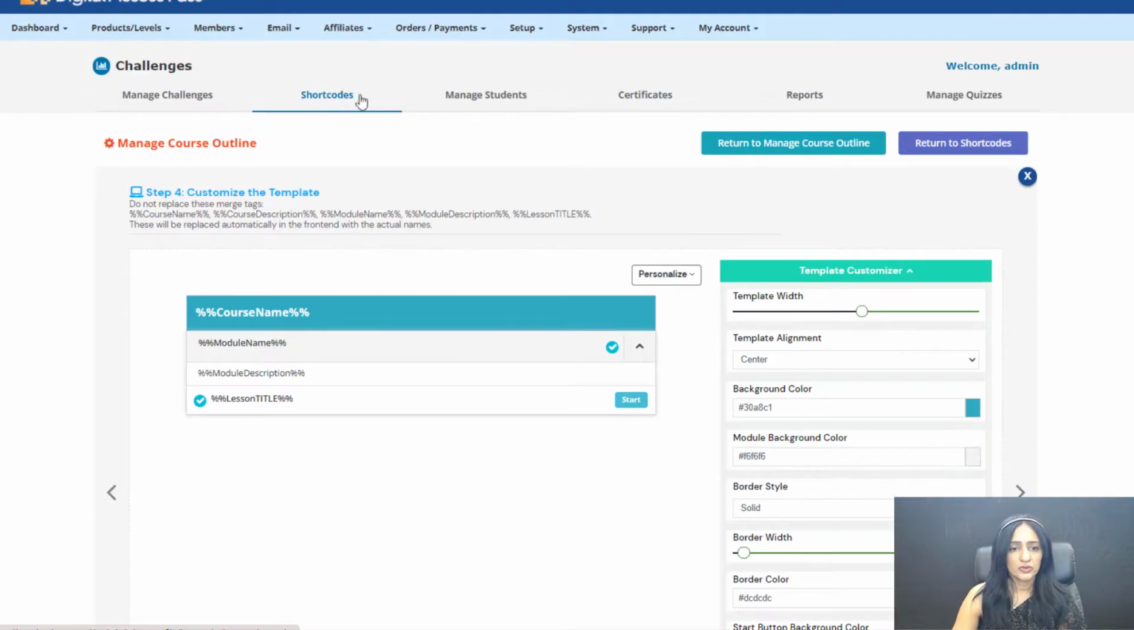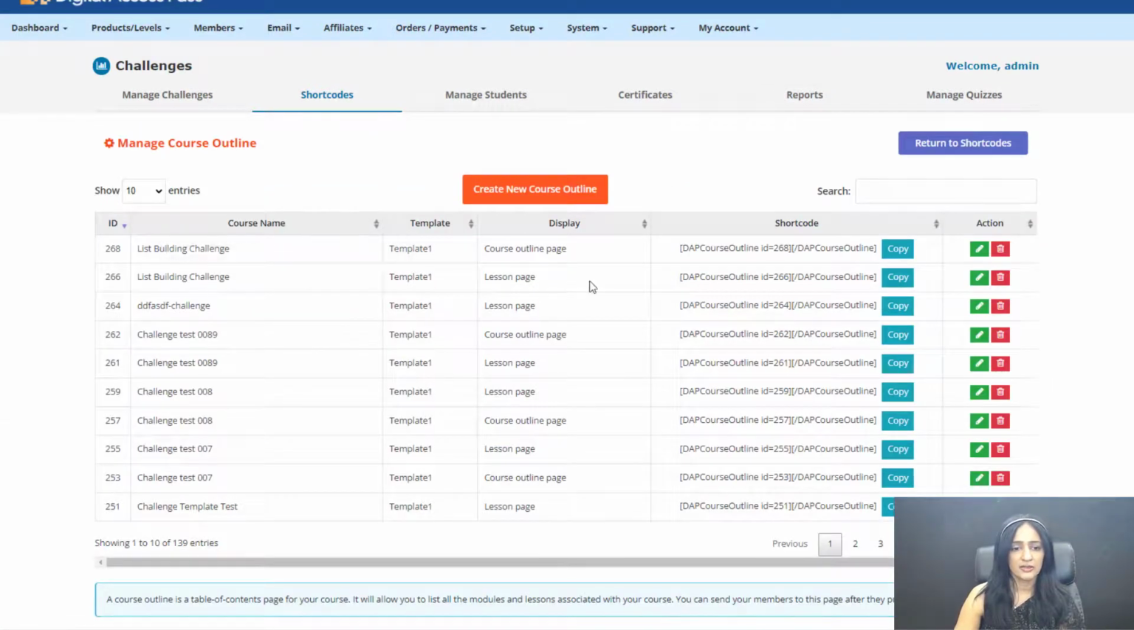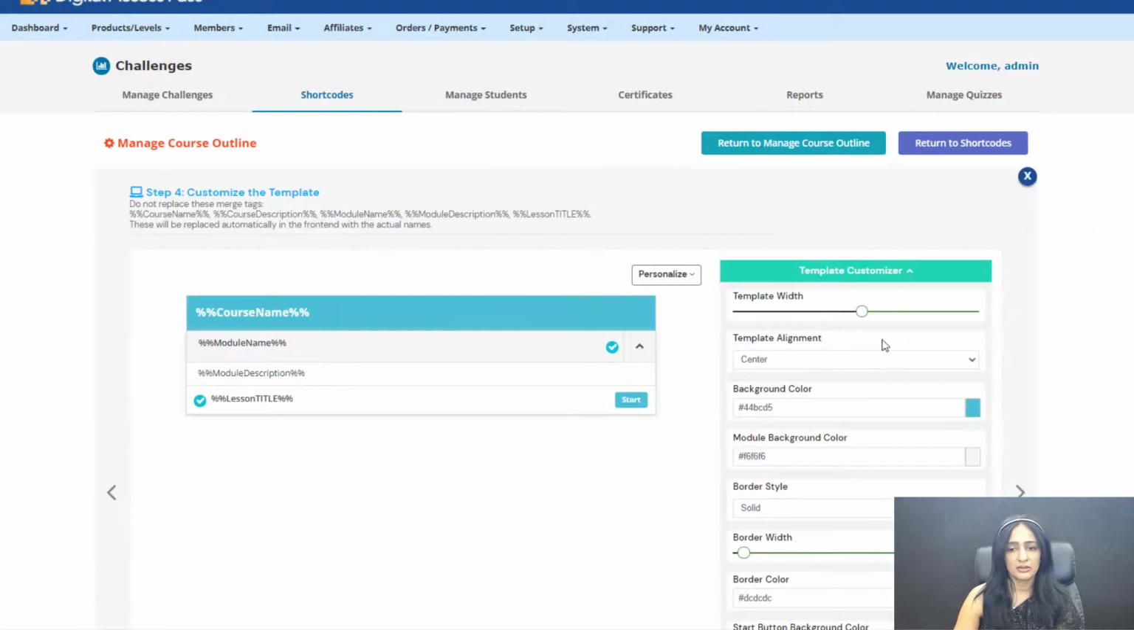If you go to the shortcodes tab, you will be able to customize all of the shortcodes. Right here, you can see shortcodes, and all these shortcodes are here. Anything you want to update or customize, just click on it, find it right here and edit. And you can then update the colors, you can update the settings.